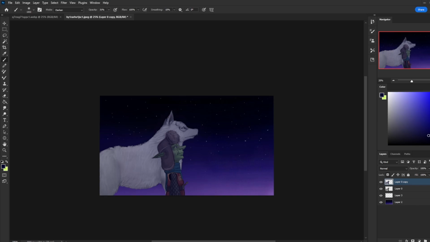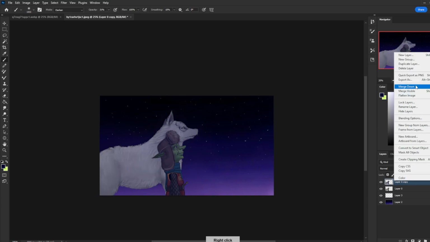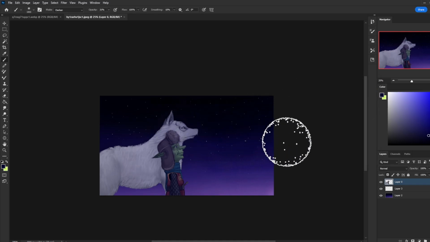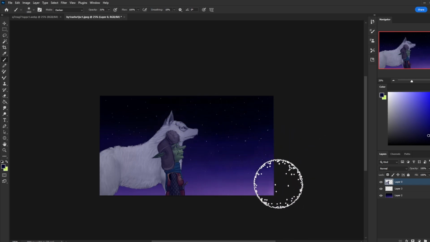So what we have to do next is basically decide who's glowing, who's not glowing, who's sticking out. So I'm just going to merge down and mess with the levels a little bit, just so we have a little bit more depth to these levels. There are so many options. You can bring in a secondary magical light source to make them glow. You can make the one in the background glow a little bit.